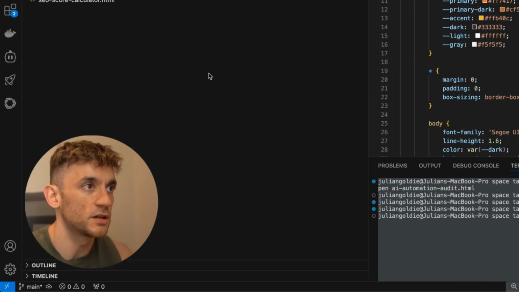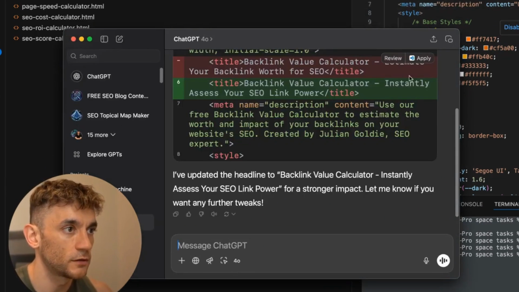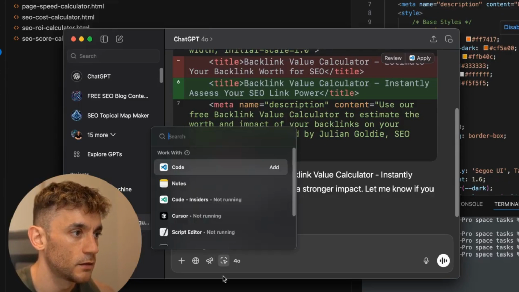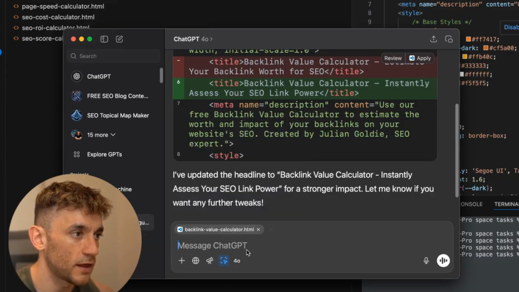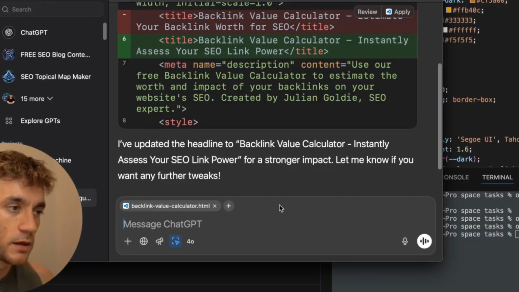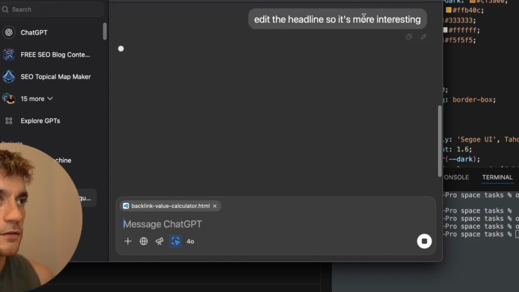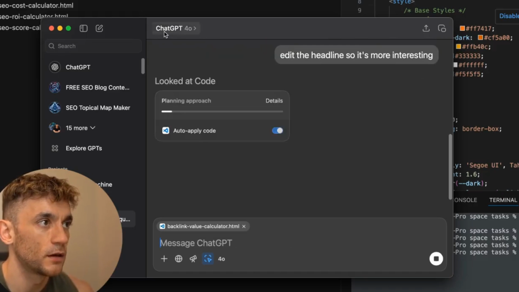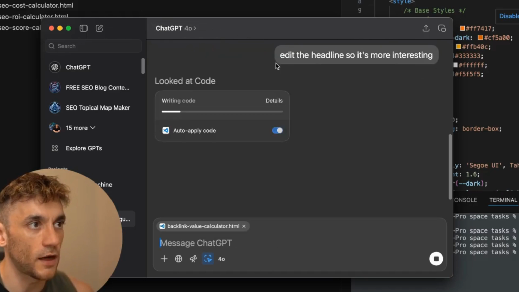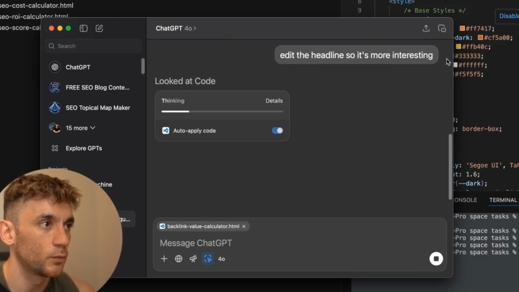So if we open up ChatGPT again, command plus space, then we're going to select the code that we're working with. So we've selected the backlink value calculator, which is this file right here. And then from here, we're going to say, okay, edit the headline so it's more interesting. That's going to load ChatGPT. We can also switch between the models. I'll show you that in a second. And then we just have to wait for this to load.